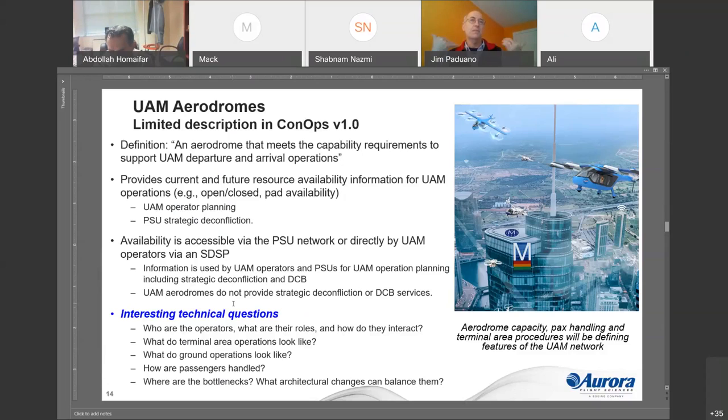They tell people about the availability of their airspace. You know, how many people are trying to land in their airspace? Do they have capacity to take on another flight? Things like that. But a lot of interesting technical questions are left unanswered by the ConOps.